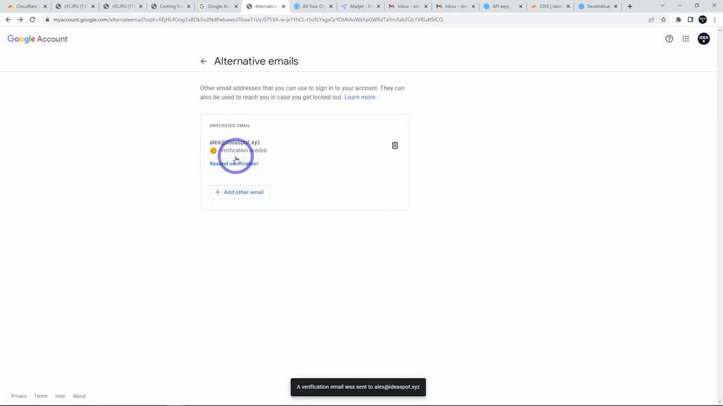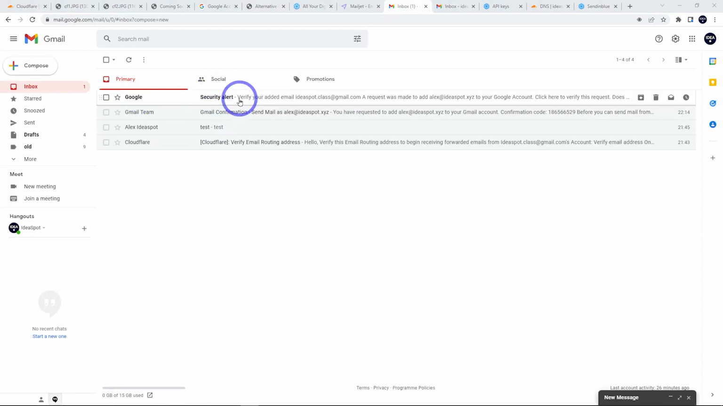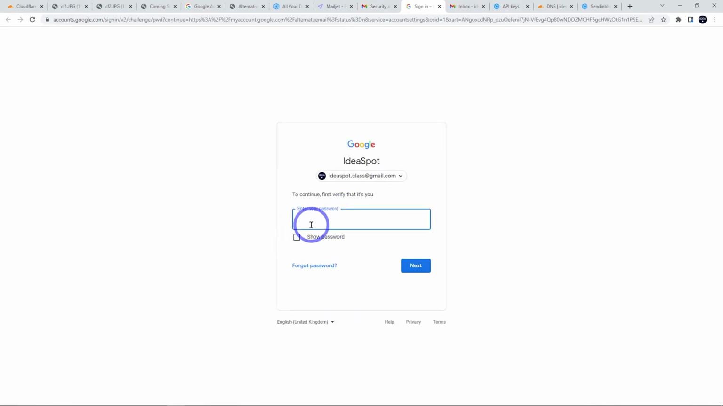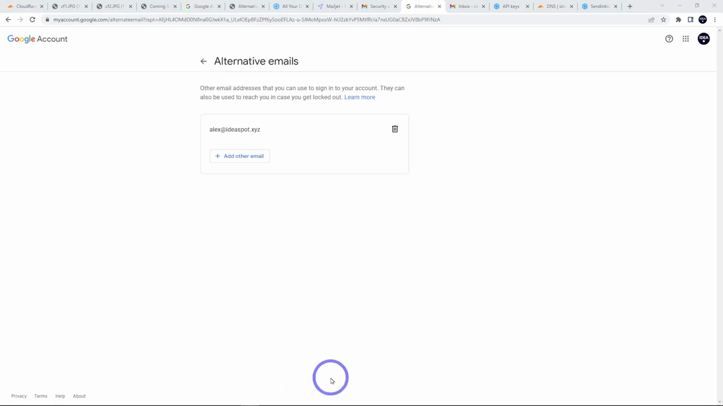Verification's needed, so we'll head over to our inbox. We get an email looking like this one. We go there and click here to verify this request. And this should be you going through okay. We'll have to sign in again, and you'll get a verification down there saying it was verified. So that looks all good.